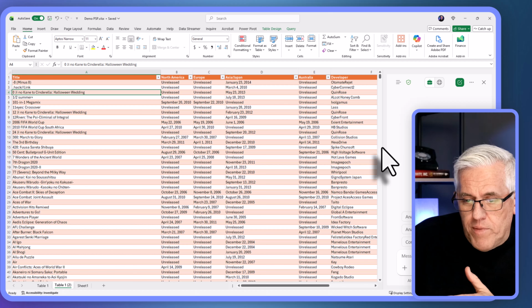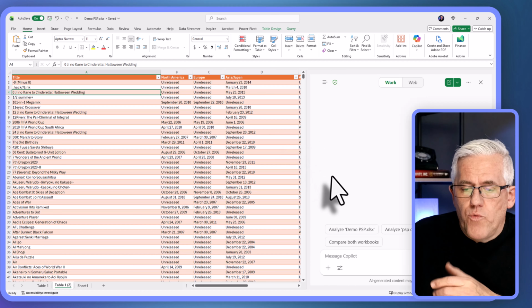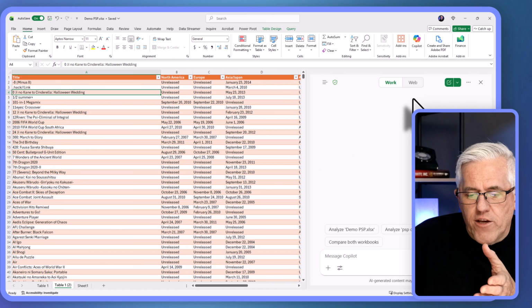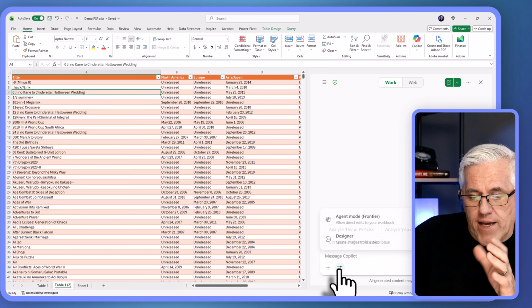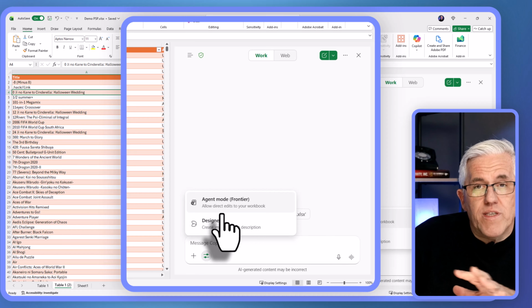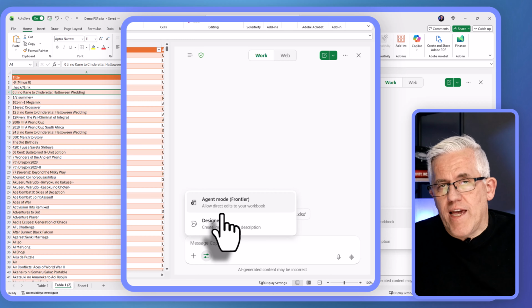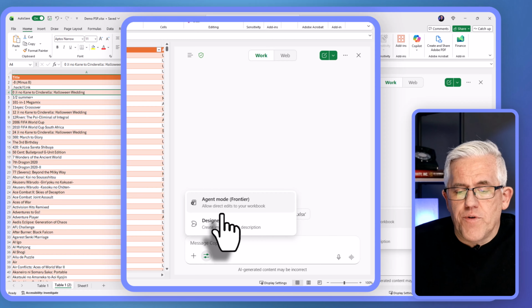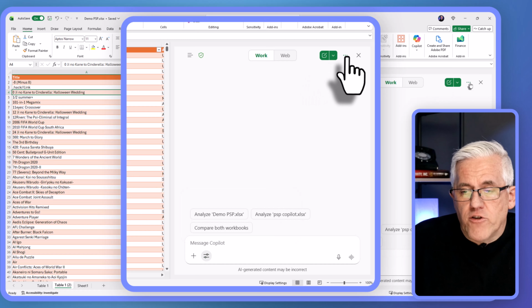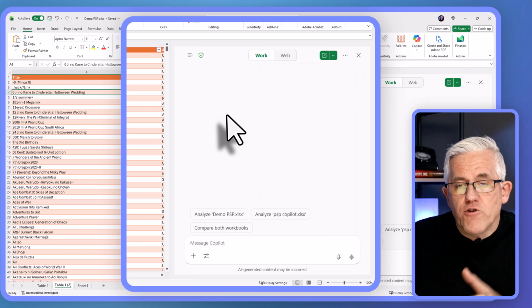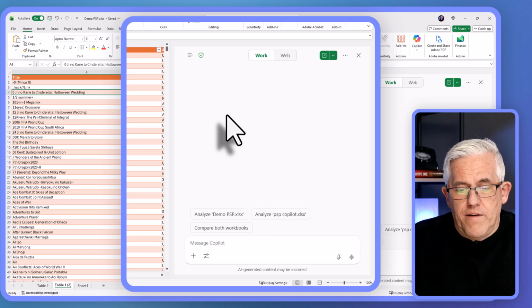I can give myself a little bit more space here by dragging the window over. And there's a lot I can do with the chat. For example, I can actually use agent mode in here. We'll talk about agents in another video in the series. And I can go in and make changes like scheduled prompts. There's a lot that I can do. I have a full Copilot environment here.